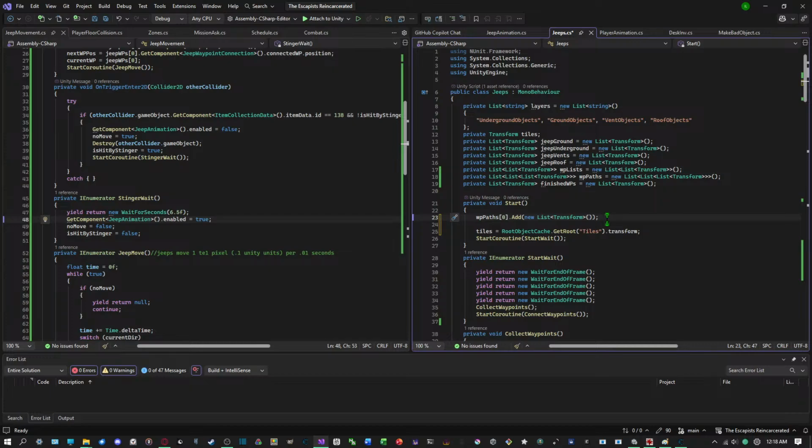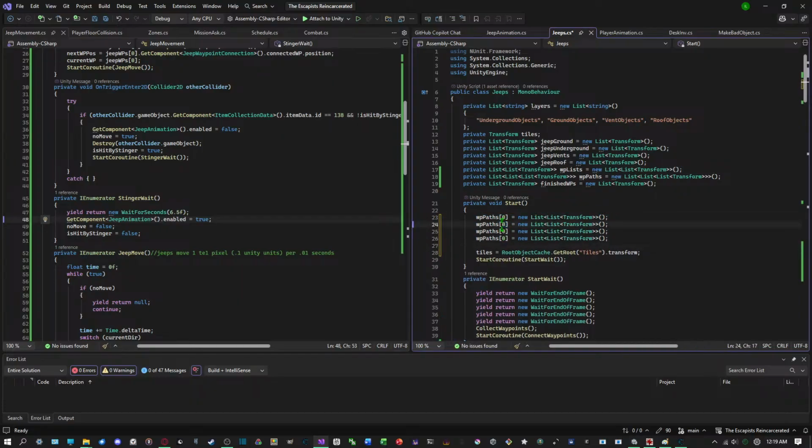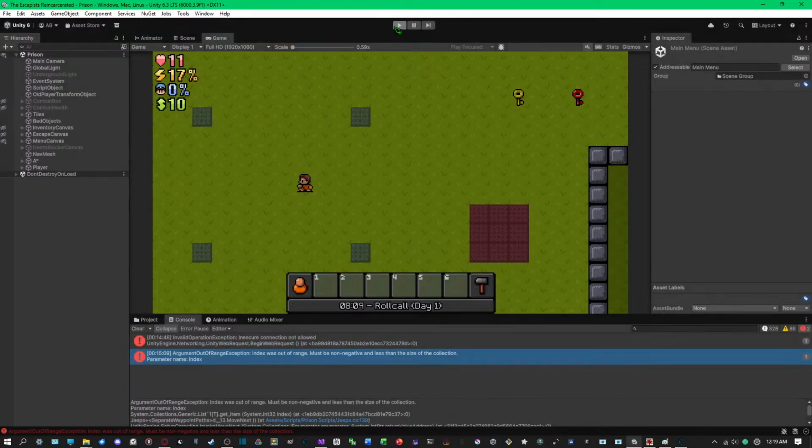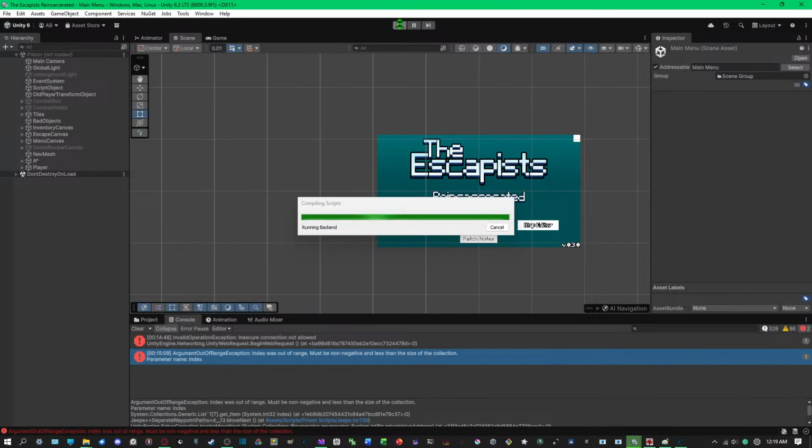So at the 0th list, I shouldn't be adding it. I should be setting this equal to something. There we go. So I made those things a thing, and so now this should work. I'm surprised it didn't go into an infinite loop with these waypoints.